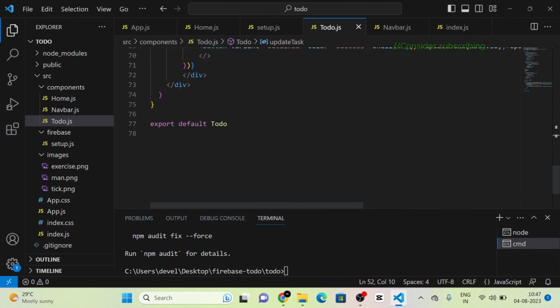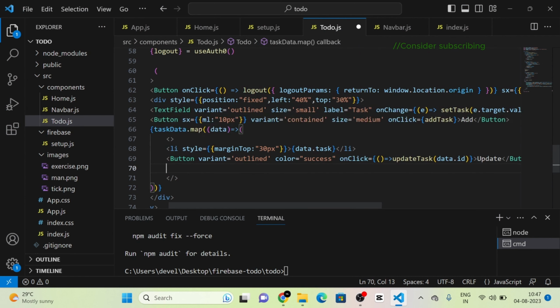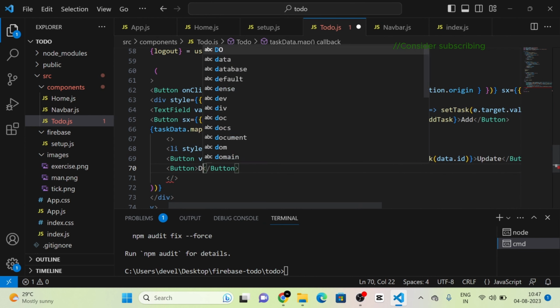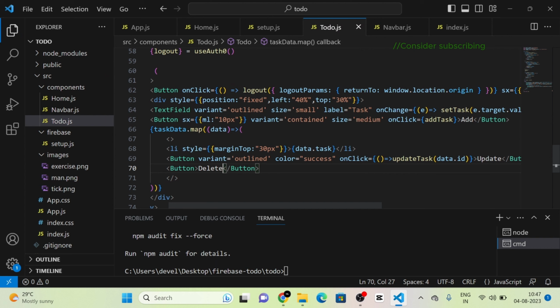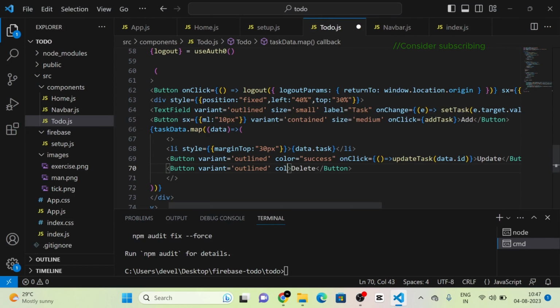Along with the update button, we are going to give another button, that means the delete button. Here as a delete button I'm giving the same variant, that is outlined, like this. And as you can see in the Material UI, when we give the color as error it will be red colored. So I am giving the color as error here. So you can see that there will be another button for delete.